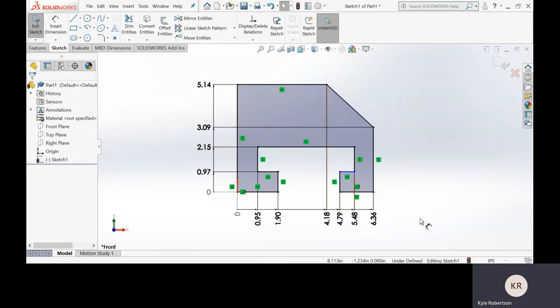So you can see all my dimensions are there. They're not accurate, but everything has been dimensioned. We have this one blue line here that's not fully defined, and that's because it's not in line with this one, which has the dimension associated with it, but we'll use a relation later to make these collinear. Let's just get our dimensions in here first.